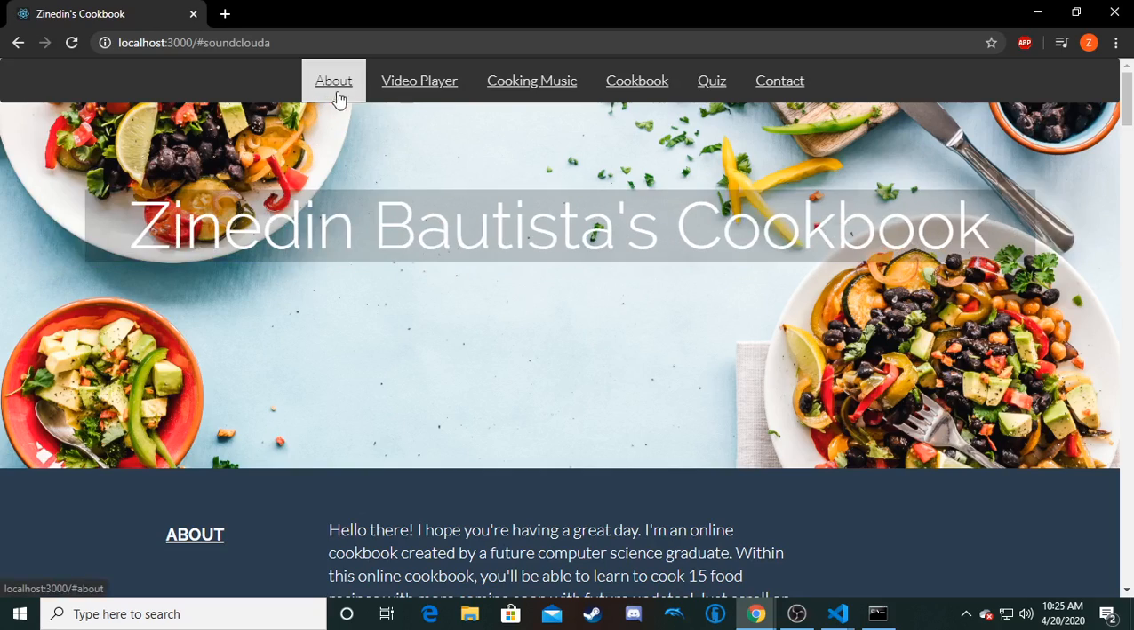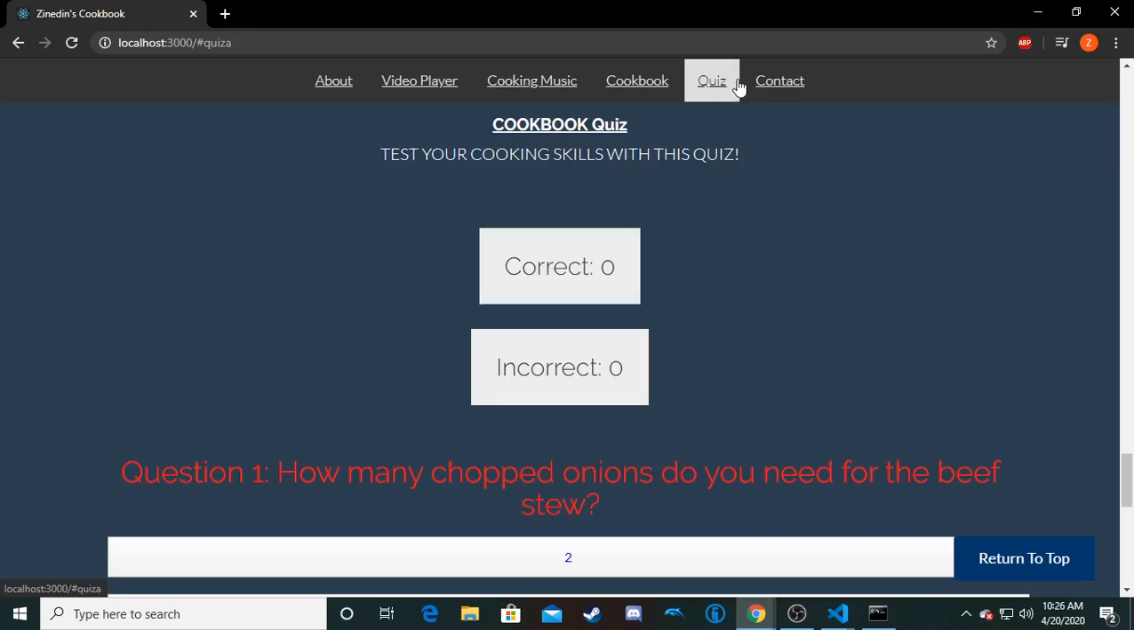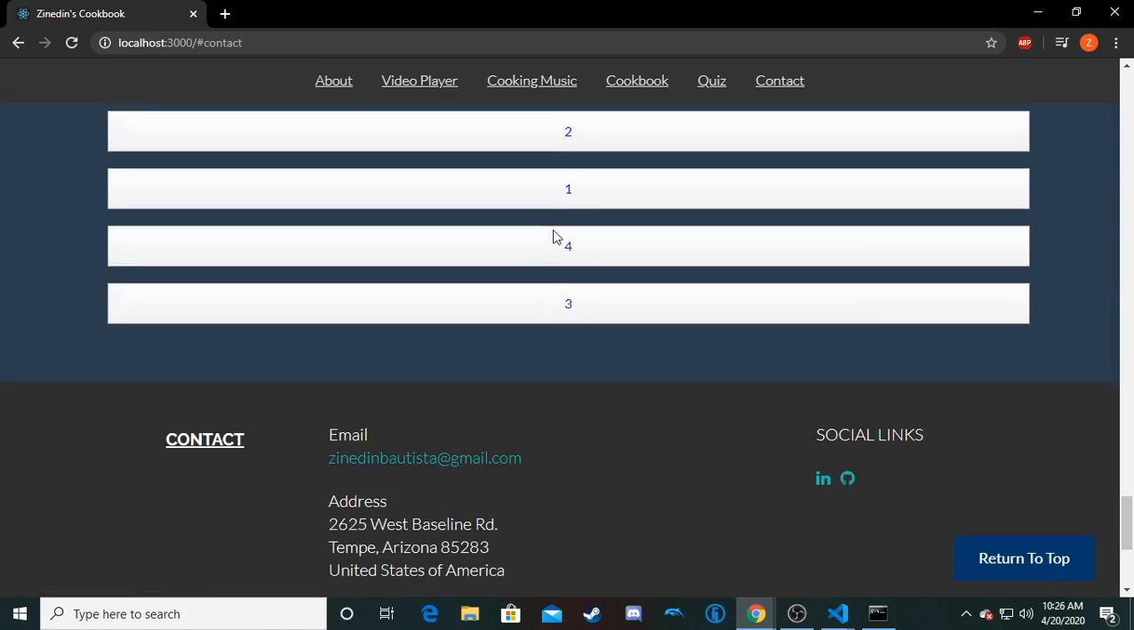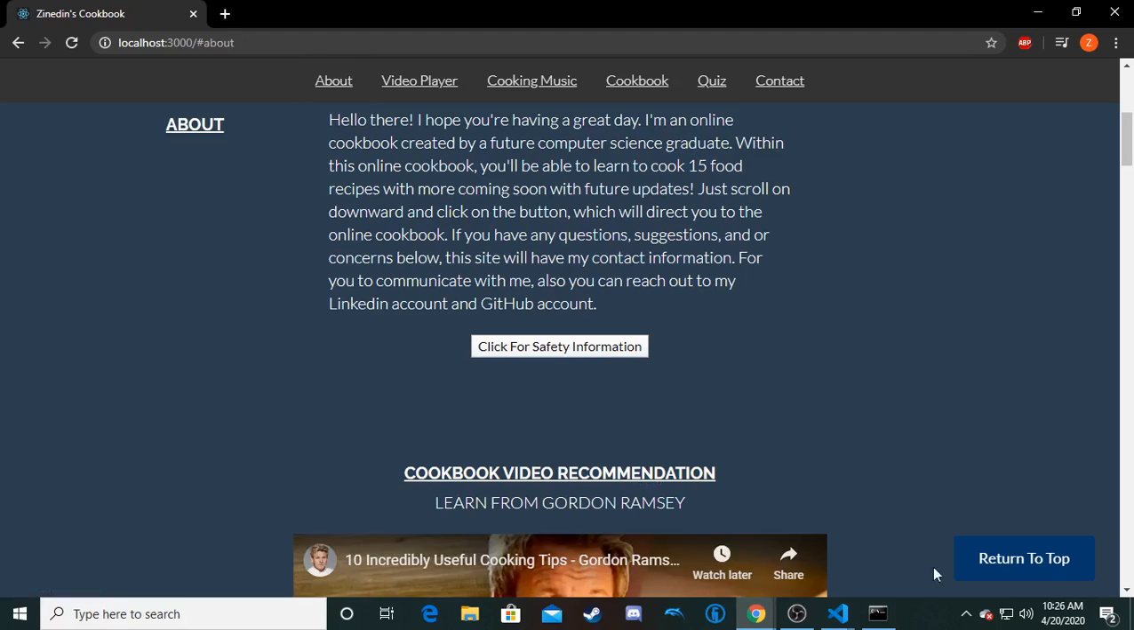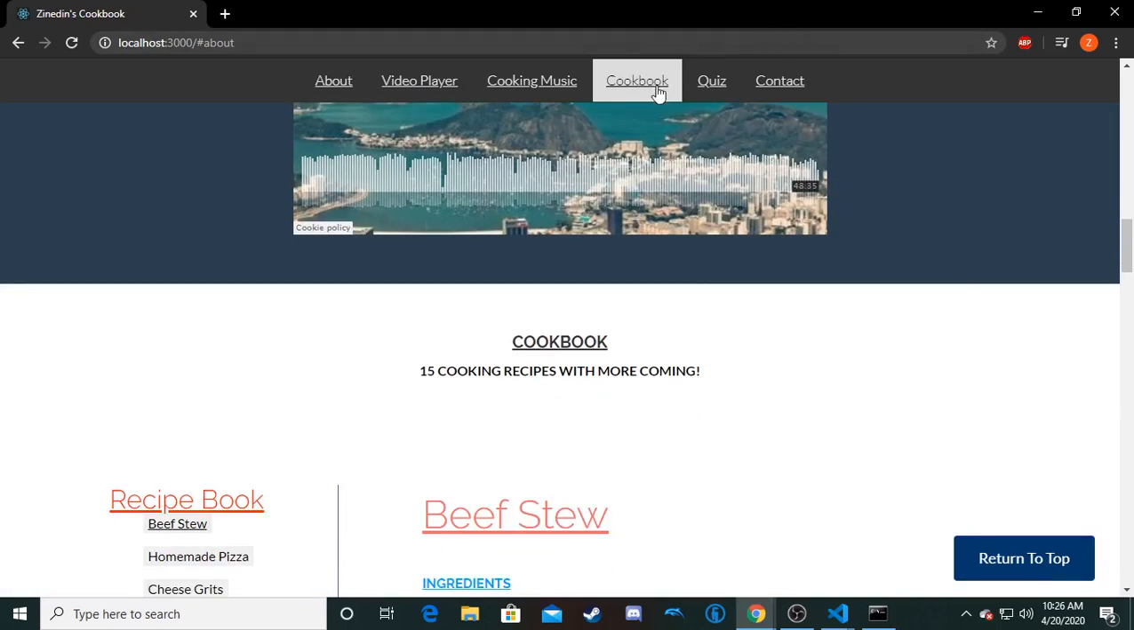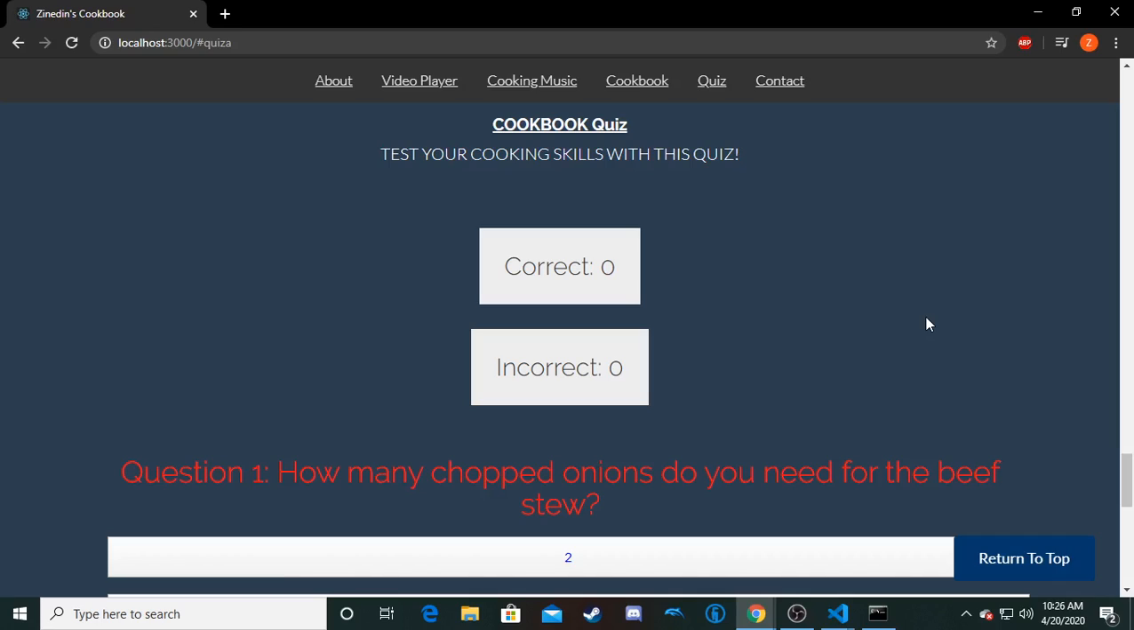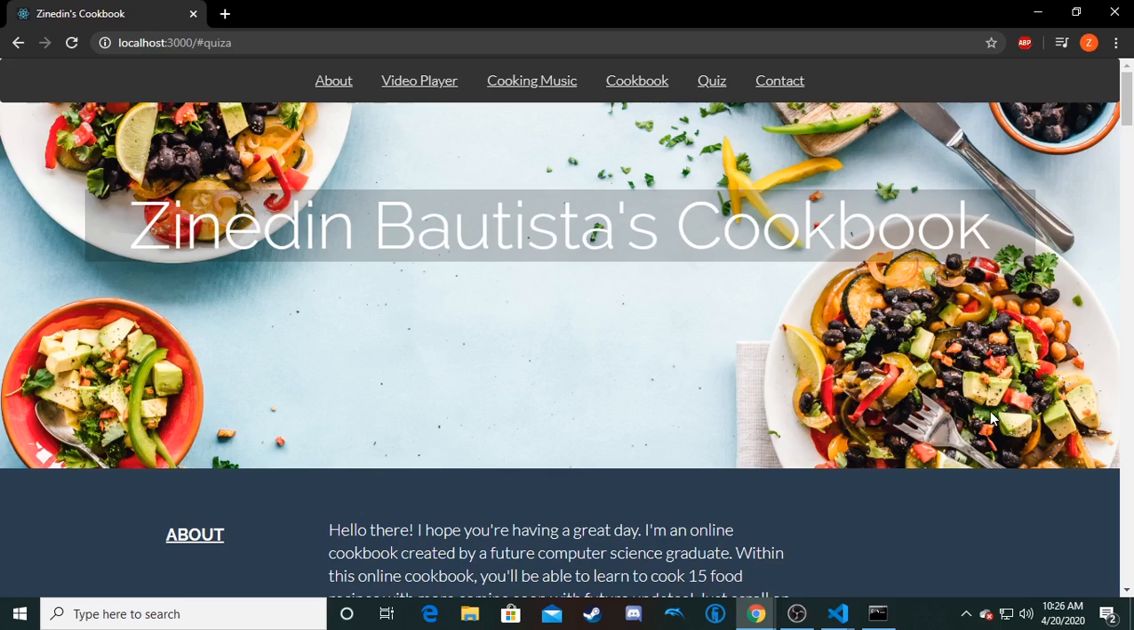Above here, you have a navigation. So let's say you want to go to a specific section of the cookbook, the about, the video player, the cooking music, the cookbook itself, the quiz, or the content, you can just press any of these navigation tabs, and it will directly take you to that section of the cookbook. There's also a return to top button in case, let's say, you're at the quiz section of the cookbook, and your cursor is closer to this side of the screen, you can just click this to return to top.